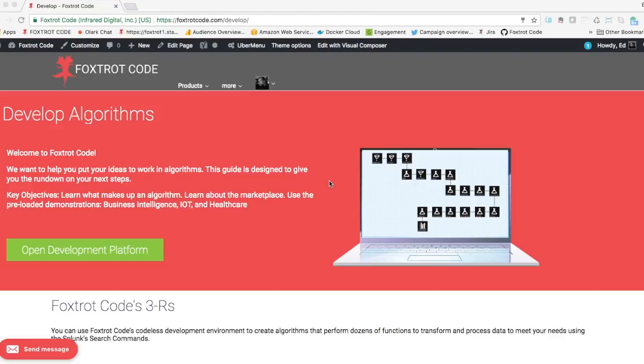So what I'm going to show you is how to go from this page. After you've logged in, you'll be dropped on this page. Go to your Codeless Development environment we call the Foxspace. The jump to the Foxspace is done one way and one way only. There's no way to log in directly to your Foxspace. You go to Foxtrot Code, log in, you'll be dropped on this page, and then you'll have a choice to open the development platform right here.